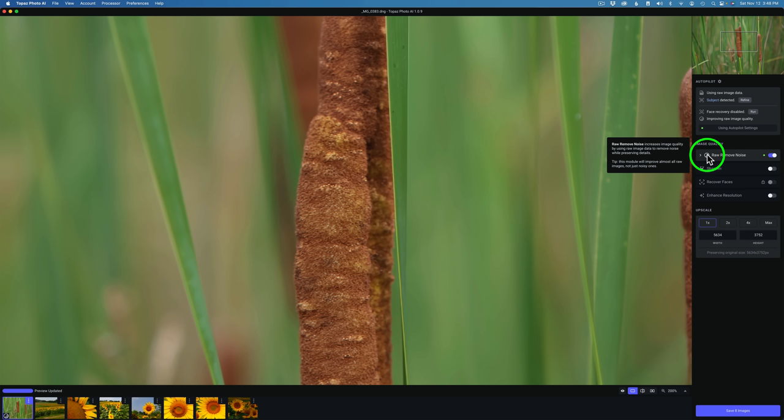Raw remove noise increases image quality by using raw image data to remove noise while preserving detail. So it's doing more than just removing noise as we saw in this image. On this area right here, it's also brought a lot of detail back in here, and it didn't need to use any sharpening. Also, here's a tip. This module will improve almost all raw images, not just noisy ones. So we can see here that the remove noise module is doing more than just removing noise. It's also preserving detail that could be lost when you're removing noise.